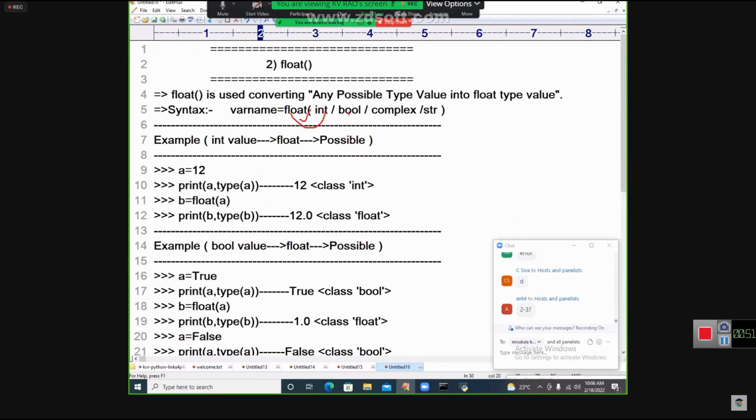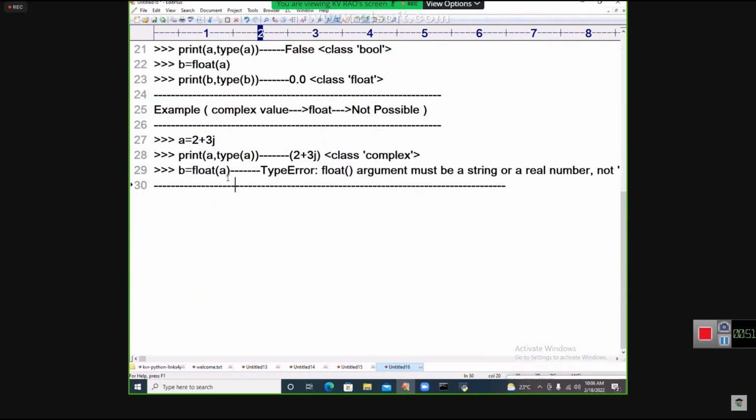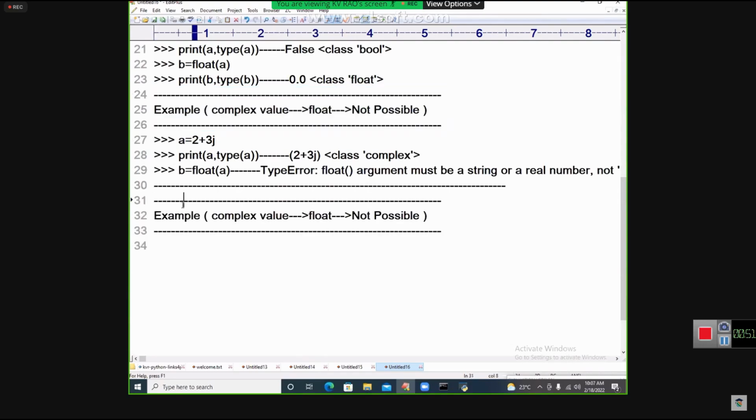Int to float, possible, sir. Bool to int, possible, sir. Complex to float, not possible, sir. Now, str to float, I'm going to enter. Come on now. I'm going to say the str part. Be careful, my dear students. Try to be an intelligent student here.